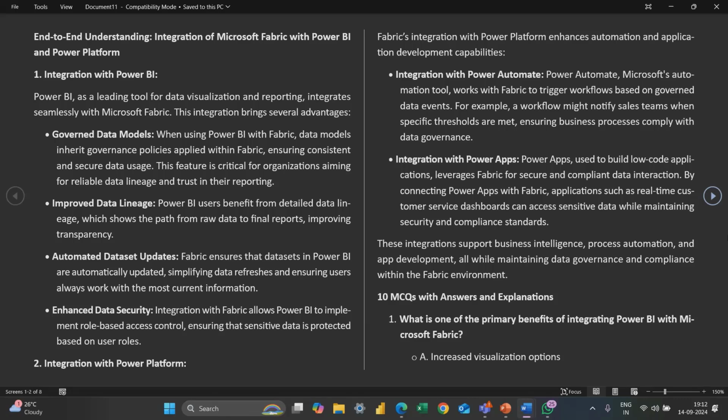As you can understand, the integration of Power BI with Microsoft Fabric brings several kinds of advantages. First, we have governed data models. When using Power BI with Fabric, data models inherit governance policies applied within Fabric, ensuring consistent and secure data usage. This feature is critical for organizations aiming for reliable data lineage and trust in their reporting.